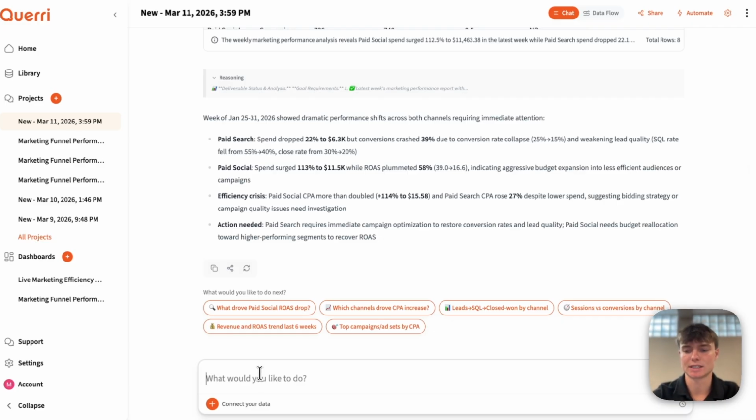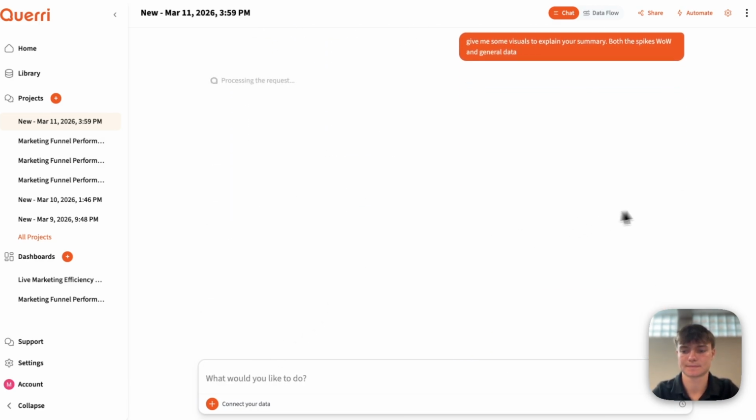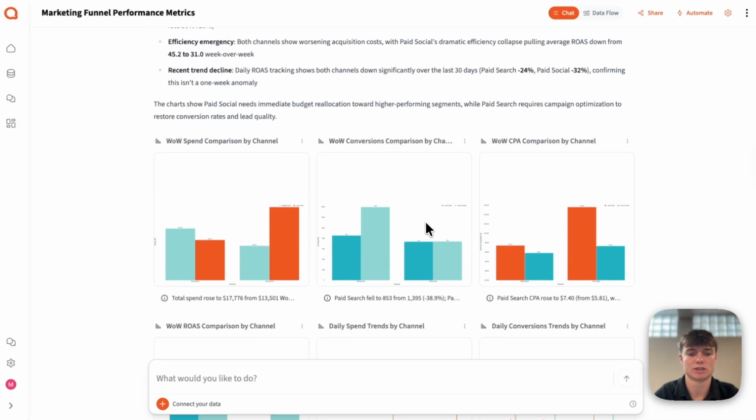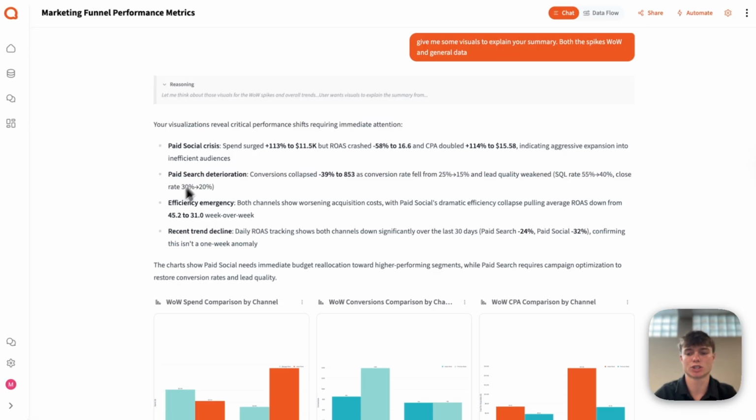But to demonstrate this, let's ask Querri to give me some visuals to explain your summary, so both the spikes week over week and general data. So now, not only does Querri generate these visuals for us, but it also kind of describes the visuals, what's going on right here. So exactly, our spend is surging, but our return on our spend is actually crashing.